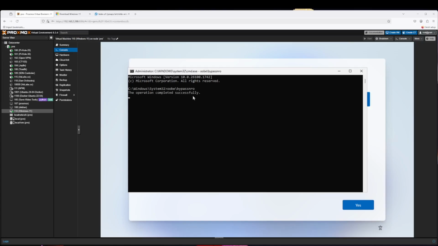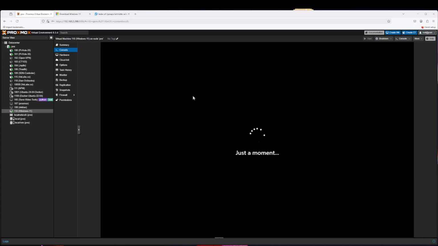This should then reboot my system, and when my system boots back up, we should be able to do the rest of the installation with no network adapter attached to this system. So once the system reboots, I'll be back with you to show you those steps.